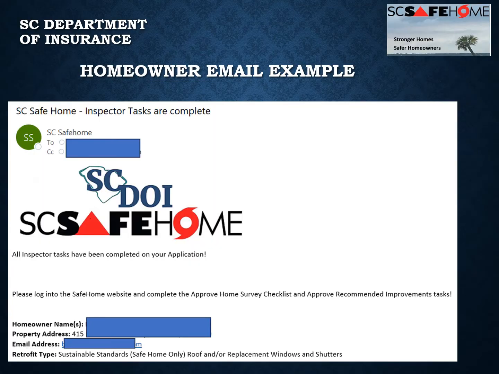Here is an example of an email sent from the Safe Home portal letting you, the homeowner, know that all of the inspector tasks have been completed. Instructions will be to sign back in and review the inspector task and then electronically sign and approve the home survey checklist and recommended improvements.